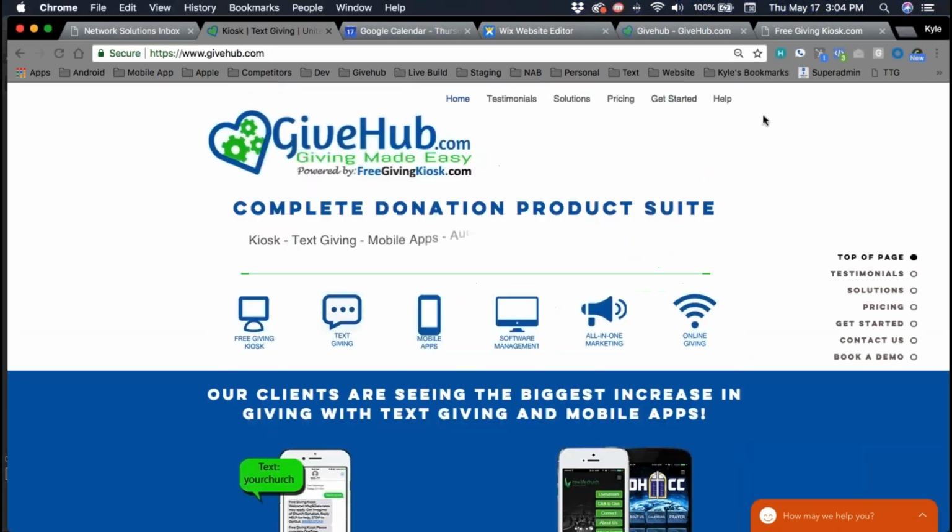One thing that's important when you're marketing this is you just want to pique interest and schedule a demo. So when you're talking to a prospective client, say, hey, we've got a great way to significantly increase giving. We're going to give you a free donation kiosk. We also have text giving and mobile apps and a lot of really cool products I think you'll be very interested in. What I'd like to do is show you a little bit more about it. Would this week be good or would next week be better? What you're trying to do is just pin them down for a demo.